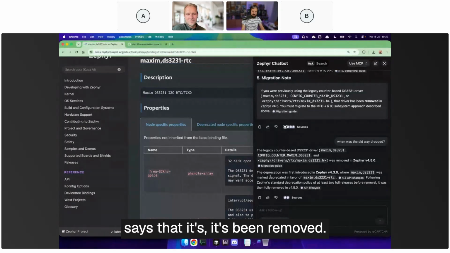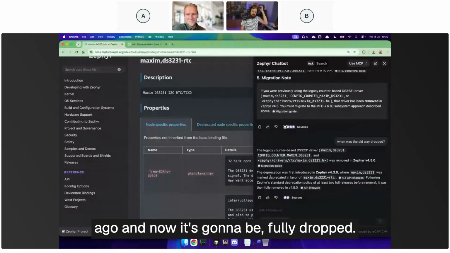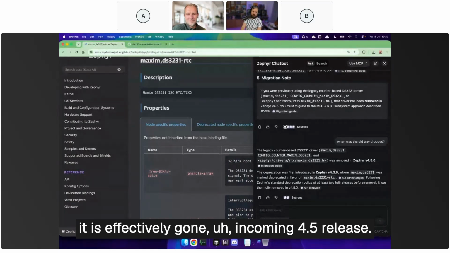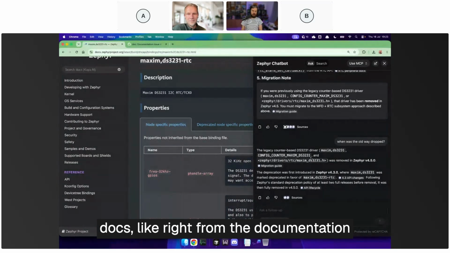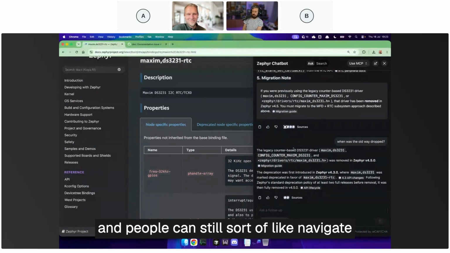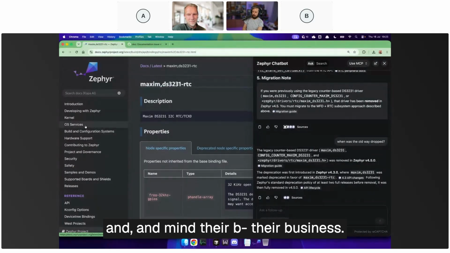It says that it's been removed. It was deprecated a couple of releases ago, and now it's going to be fully dropped. It is effectively gone, incoming in the 4.5 release. So yeah, that's the experience from the docs, right from the documentation, and people can still navigate and mind their business.